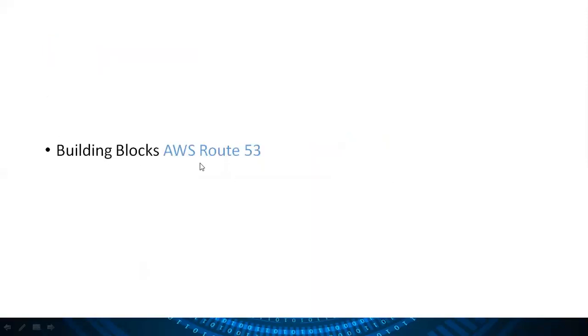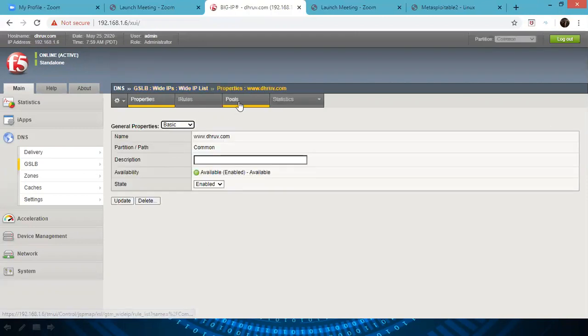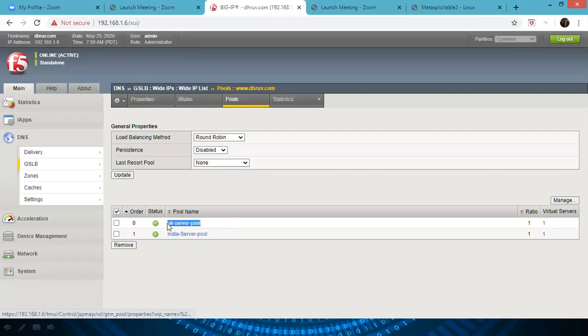Before we begin with Route 53, I can give you a quick demo of how this BIG-IP configuration looks. In my PPT I have given a name of cow.com, but now I have used dhruv.com. You can change it to suit you best. Under the pool member, we can see I have defined a UK server pool and an India server pool. We can define any type of load balancing. Just for this case, I'm using round robin. So the first request will go to the UK server pool and then the India server pool.